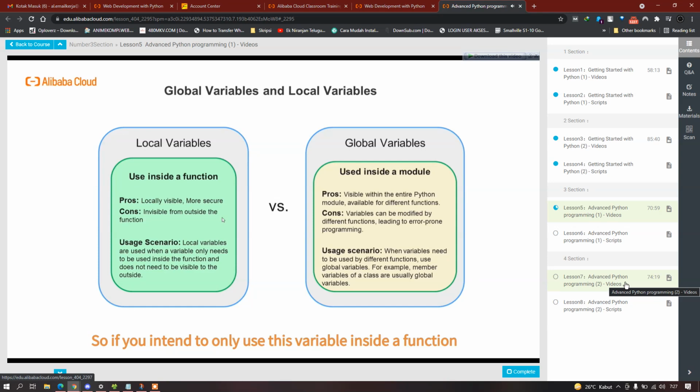So if you tend to only use this variable inside a function, a local variable should be used. For global variables, its main usage scenario is if a variable needs to be used by multiple different functions. There are some typical situations. For example, when we define a class, the member variables are usually global variables.